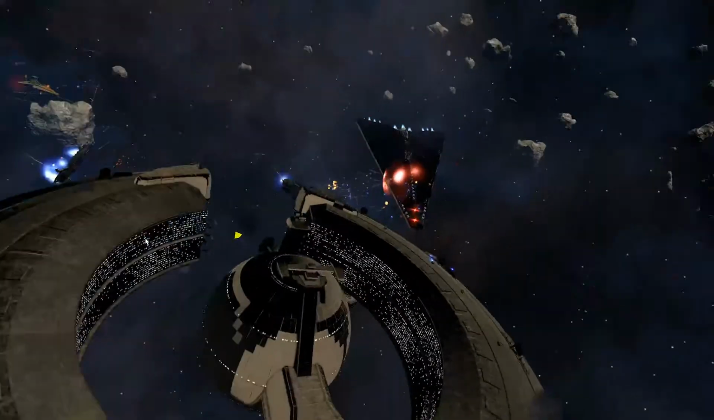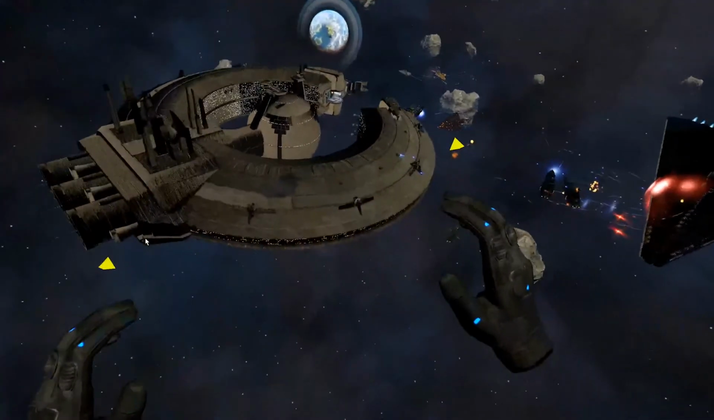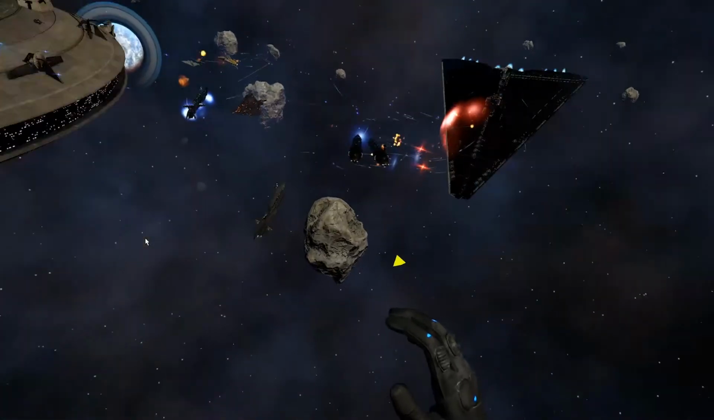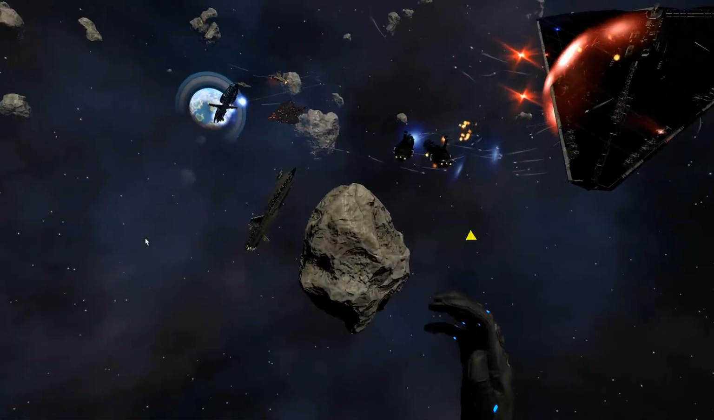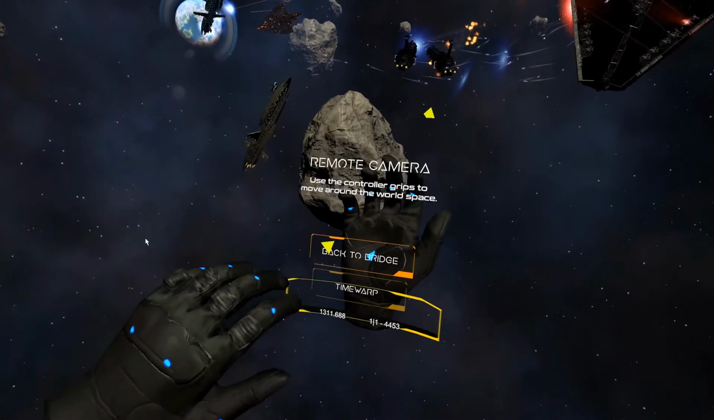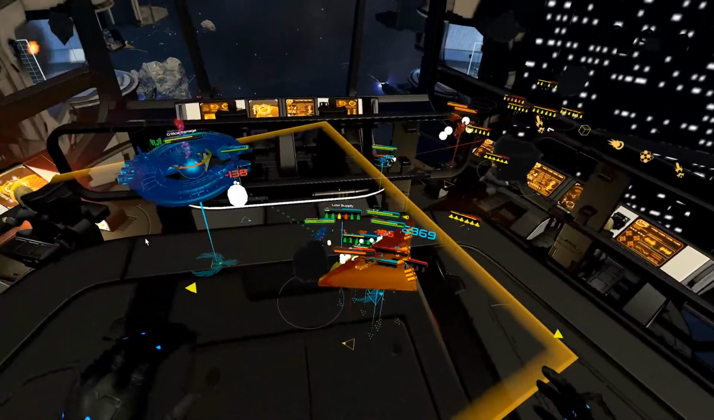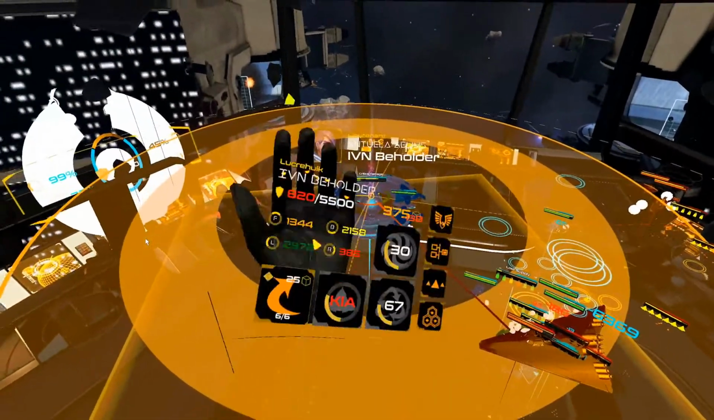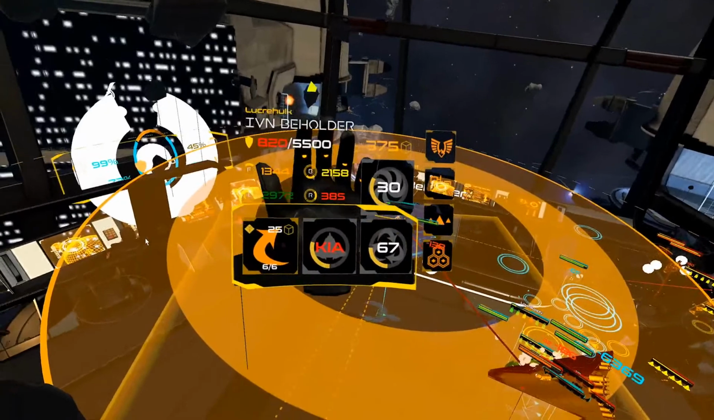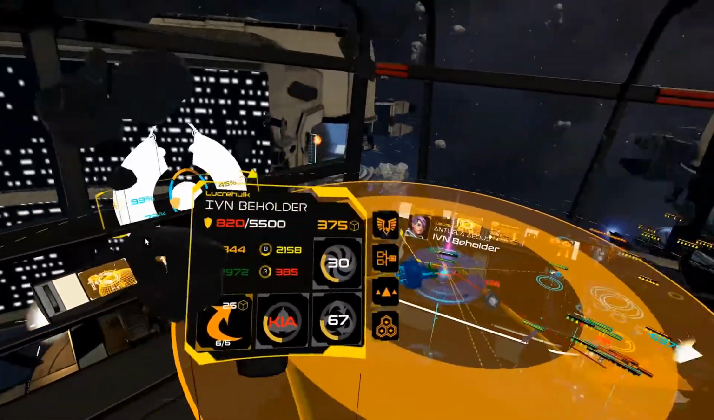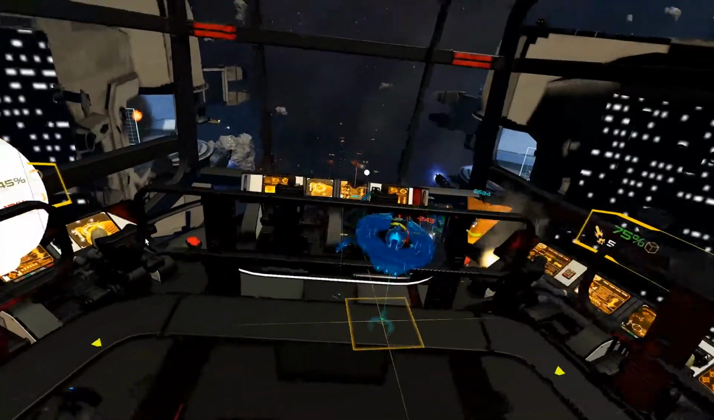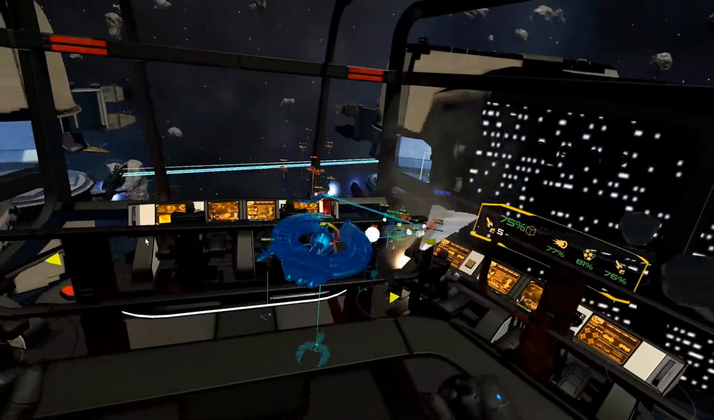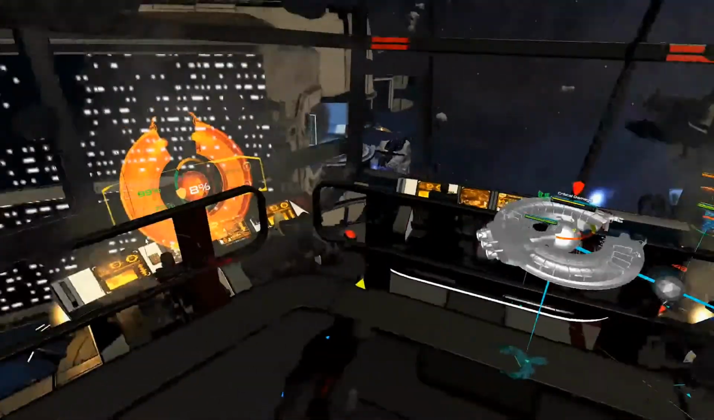I don't know how they took out our shields almost immediately. They didn't take out our shields, they just mass damaged right through our shield. Oh shit, the time warp just wore off. I didn't know that was a thing.